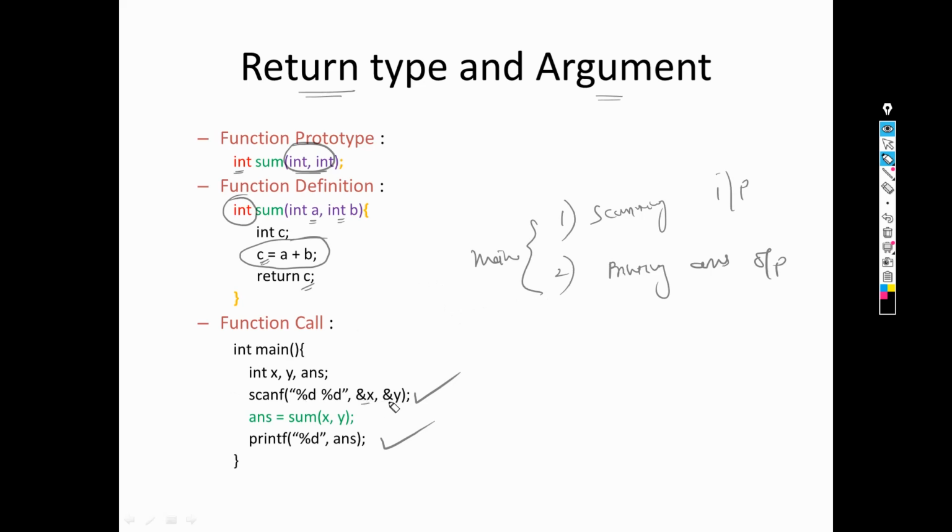So for that scanning, we have declared the variable x and y. For answer, we have declared the variable answer. We have scanned the value in main function, and then after we have called the sum function by passing x and y as an argument. So once this function is called, the value of x will be stored in A and the value of y will be stored in B. And whenever you are returning the value of C, that C will be stored in answer. So now answer variable will be having the resulting value of summation of A and B in it, and that answer will be printed on the screen.